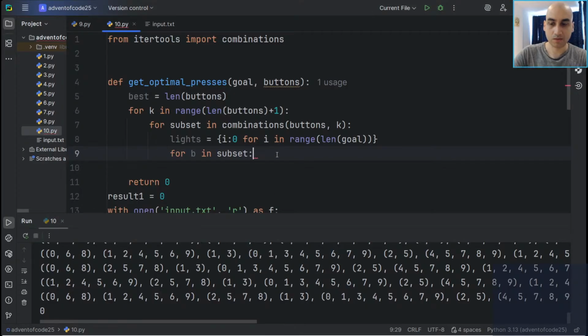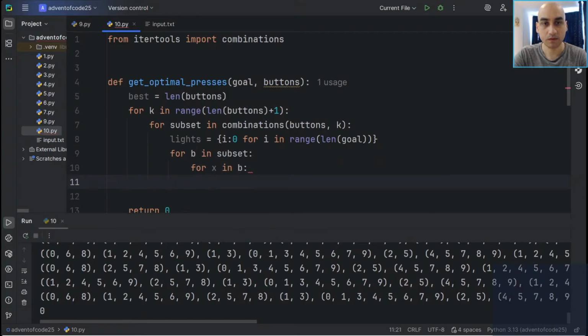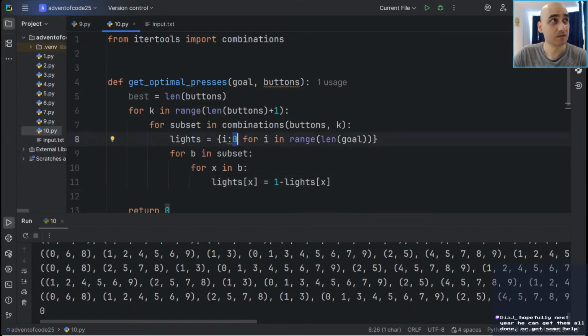So for B in subset, okay, so we've got a button. It triggers each of these lights. So for, running out of variables, x in B, lights x equals 1 minus lights x, or maybe we should use booleans. Is that nicer? Yeah, okay.